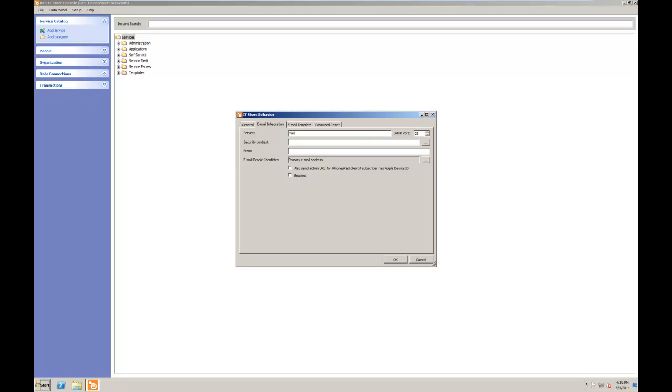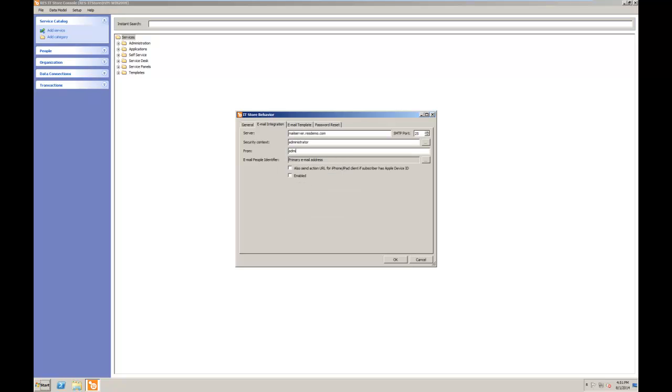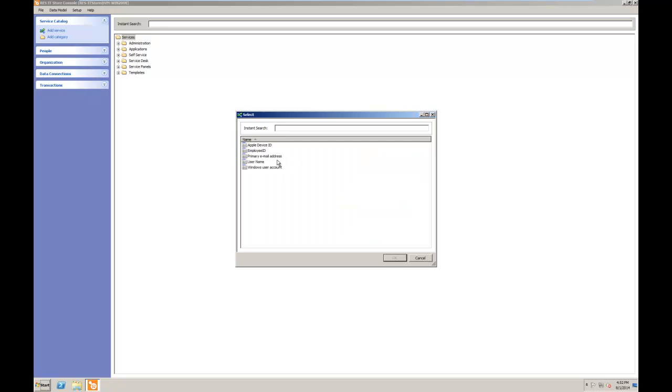In the server field, specify the name of the mail server that sends the email. In the Security Context field, specify the credentials for the email address specified in the From field. For example, the credentials of the email account administrator at resdemo.com. In the People Identifier field, specify the email address with which people are identified by the mail server.